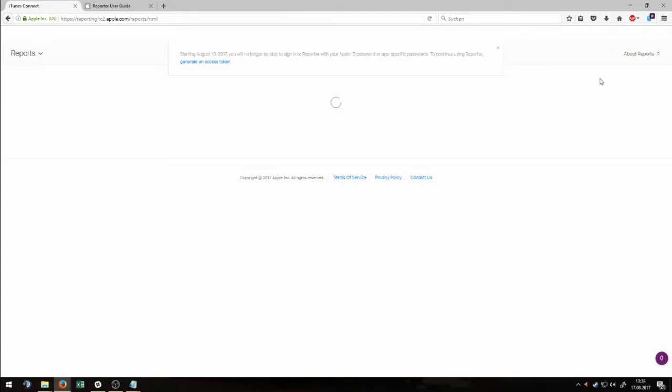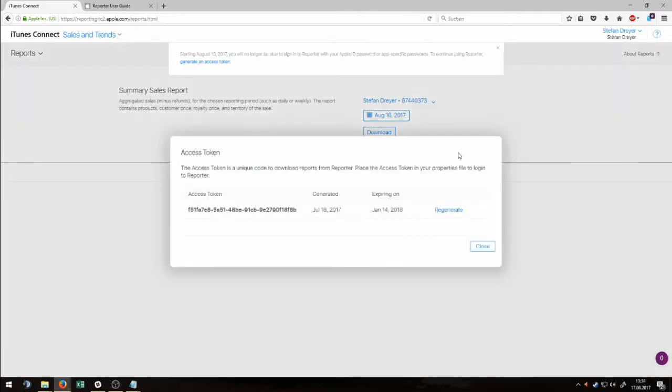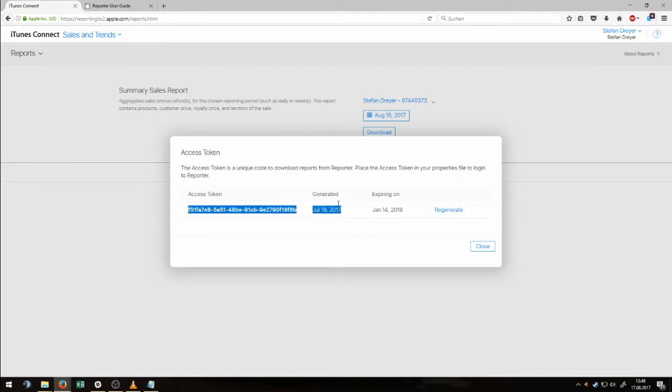In the upper right corner, click on the gray question mark next to About Reports. A little window should appear in the upper right corner, and at the bottom of that window, click on Generate Access Token. A freshly generated access token will expire in 180 days. A new access token can be created at all times, but doing so will result in overriding the old access token.